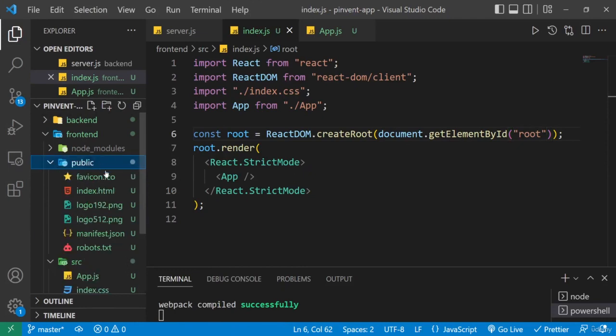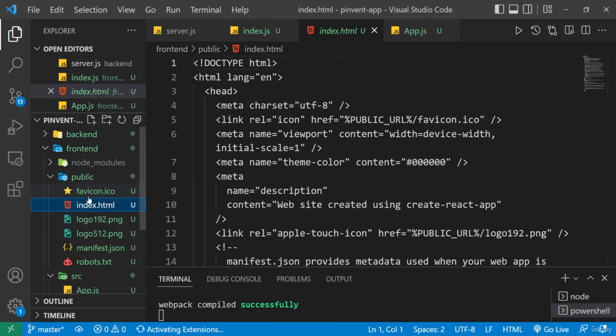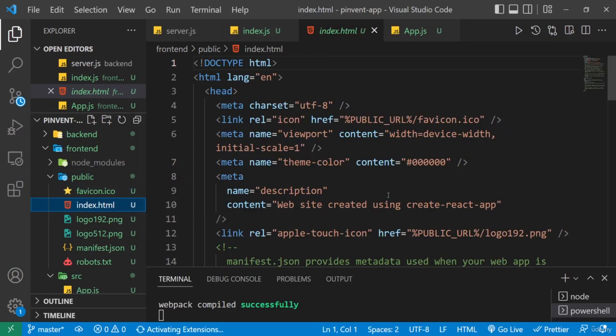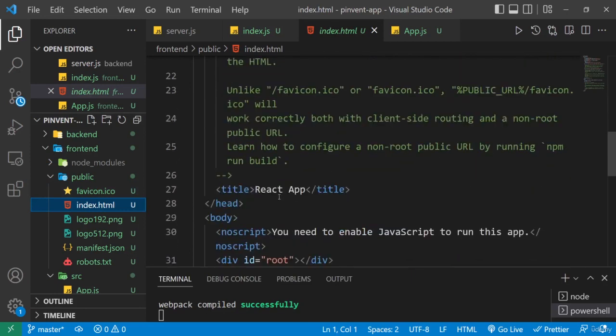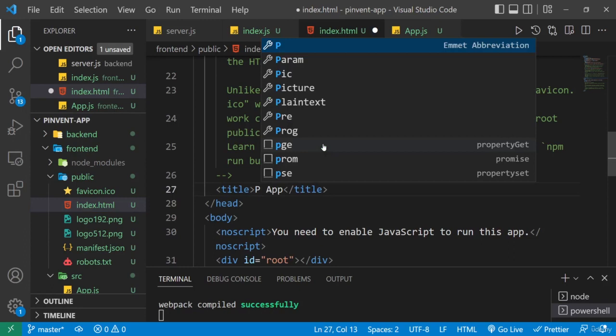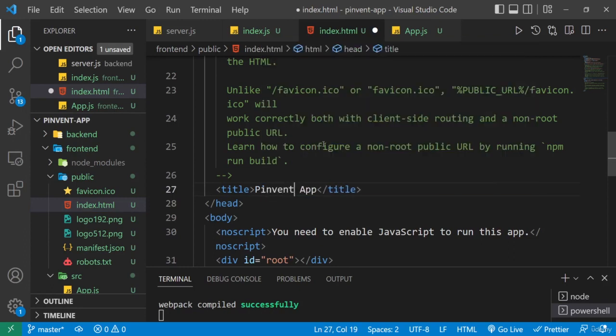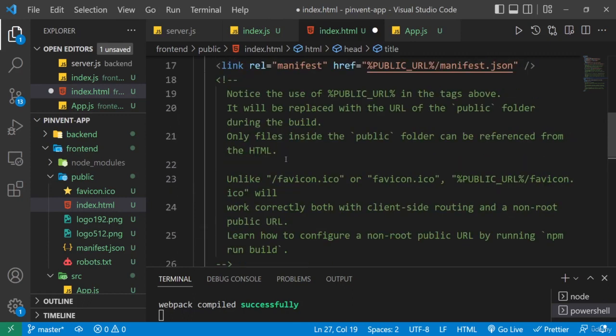So I'll come to public so that I don't forget, and I'll go to my index.html. What I just want to do here is change the title of the site. So right here I'll just say p invent app. That's all I want to do here for now. There's no need to get rid of the comments. I mean, you can get rid of them if you want, but I just want to change the title there.